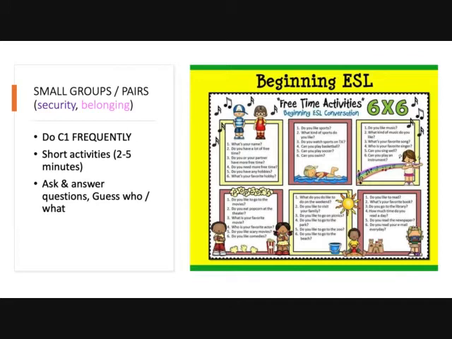Guess who, guess what. I've got this placemat up here, which I found online, with just simple questions. And you can just ask the kids to turn to each other and ask those. Those are 5-minute activities.